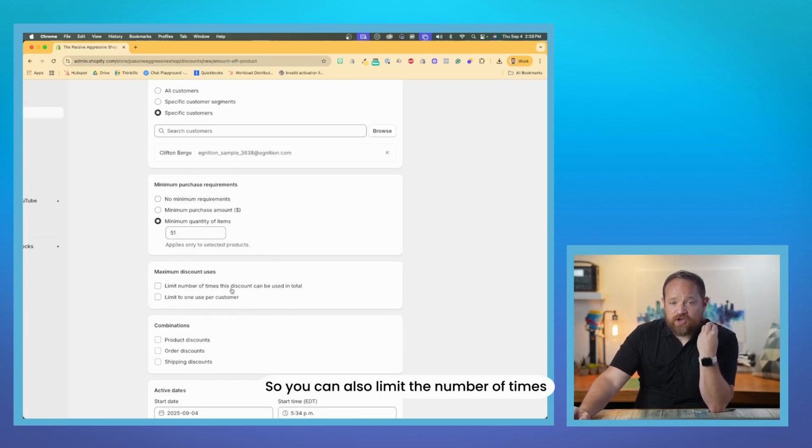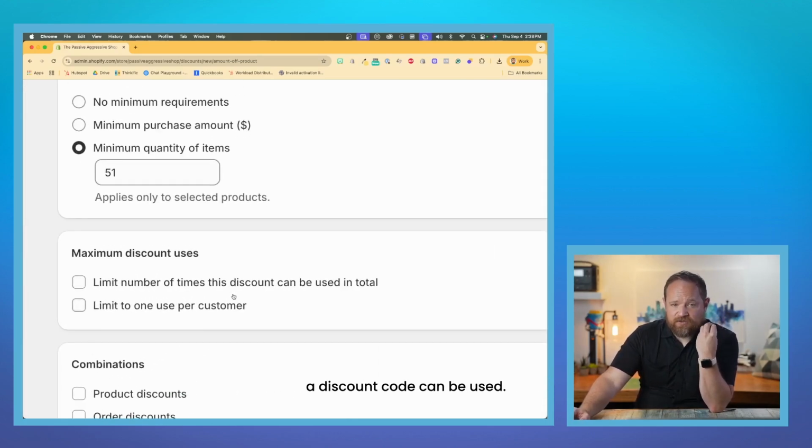You can also limit the number of times a discount code can be used, and you can also limit it to one per customer if you choose.